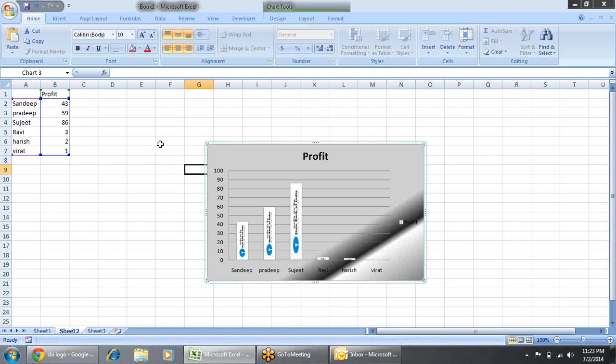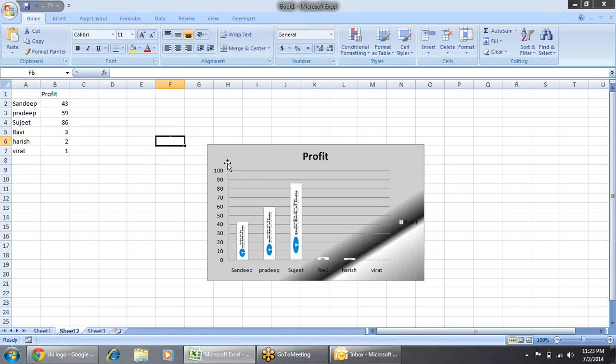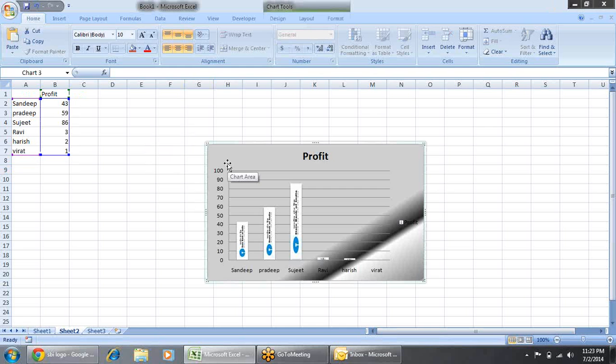Which is the fastest way for copying a chart formatting? Yeah. Okay, sir. So tomorrow we will do some advanced charting options. So these are some general options. Tomorrow we will do advanced charting.